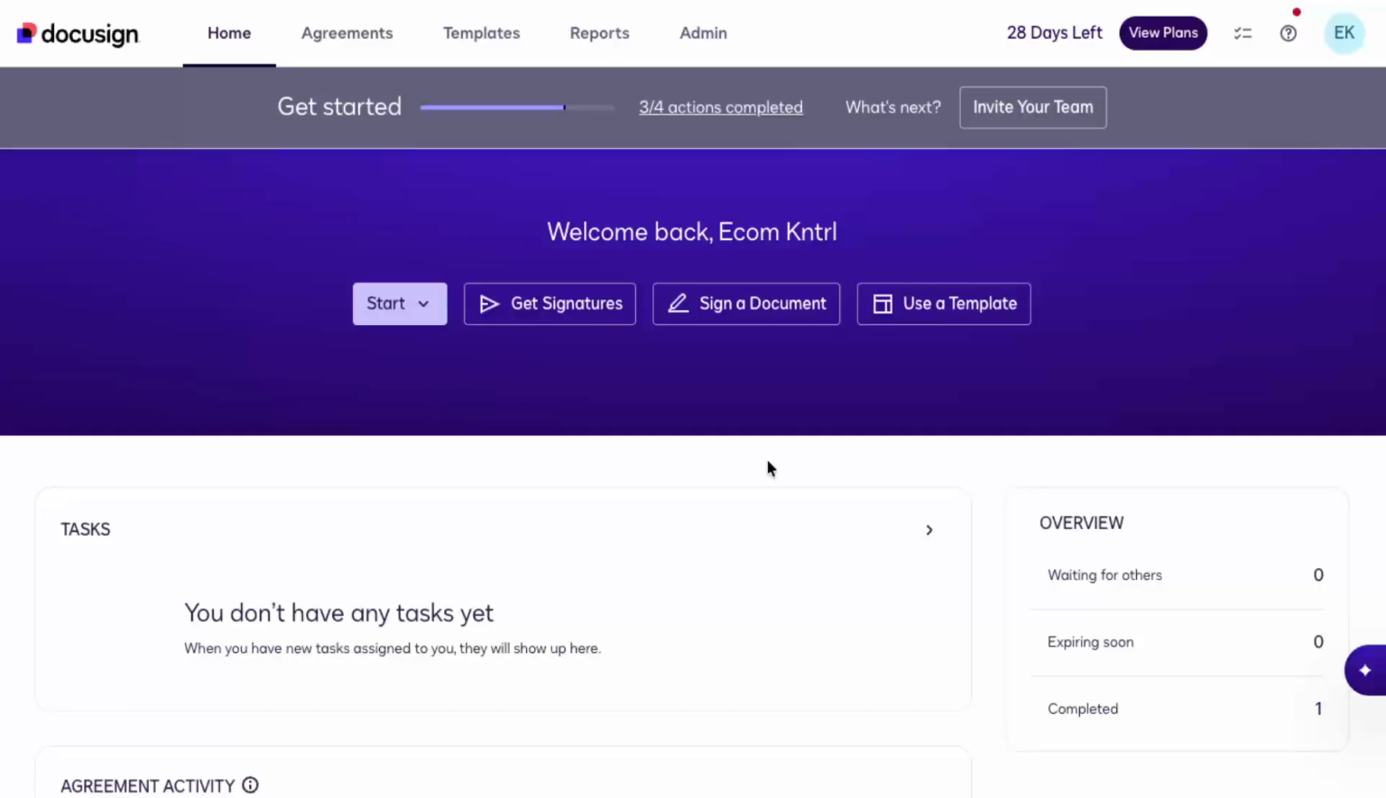Let's walk through how to access this information step by step. First, open your browser and go to your DocuSign dashboard. Then sign into your account if you're not already logged in. Once you're in, you'll land on the main home or dashboard view. This is where you can see your recent activity and navigate to all your documents.